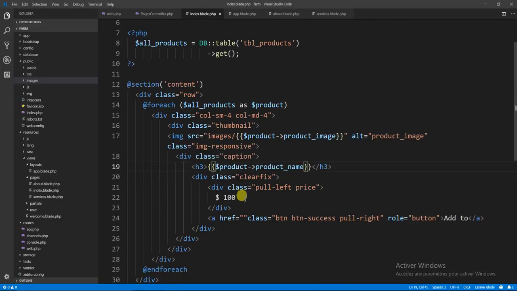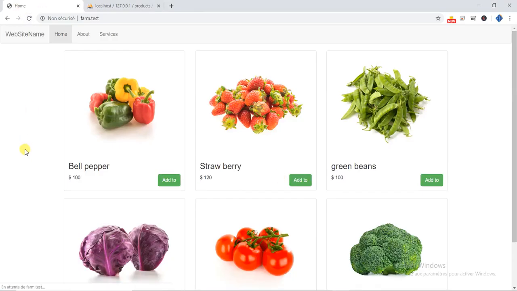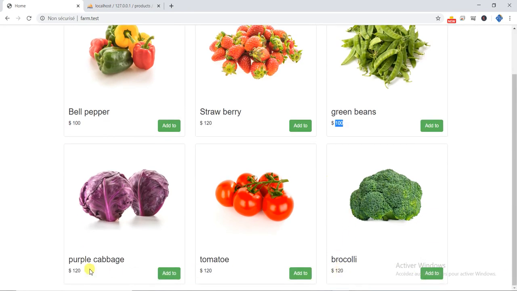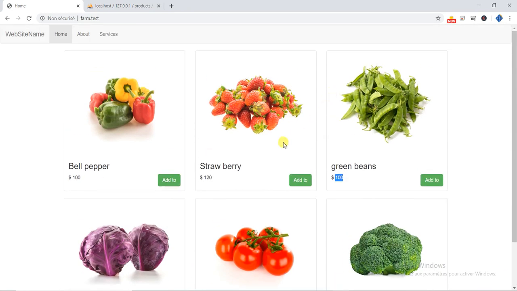We have to do the same thing. So let us come here and pass it through. We're going to pass this through, and we're going to say price. So let us go back to the browser and reload. Yes, you're going to see that we have the correct price. We have some differences, but you must see that we have succeeded in viewing our images on our home page.